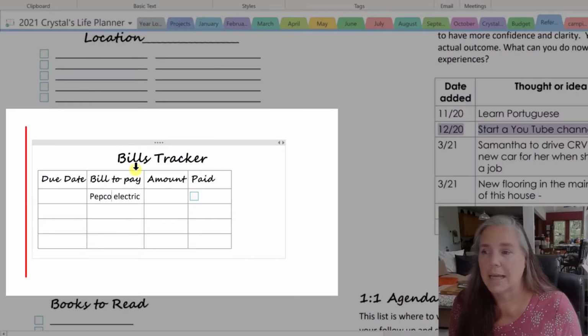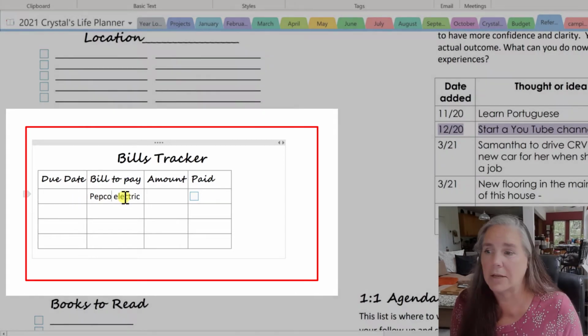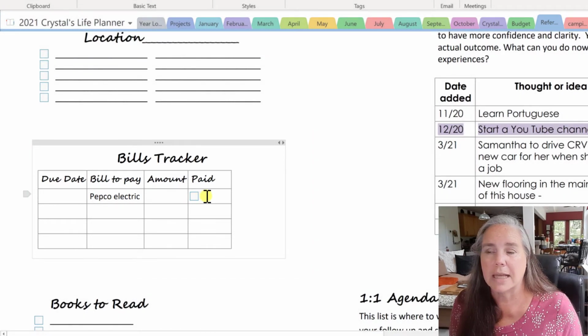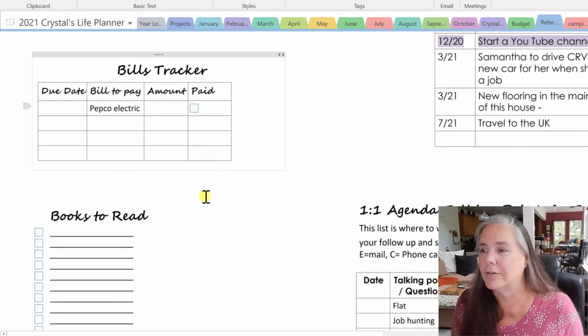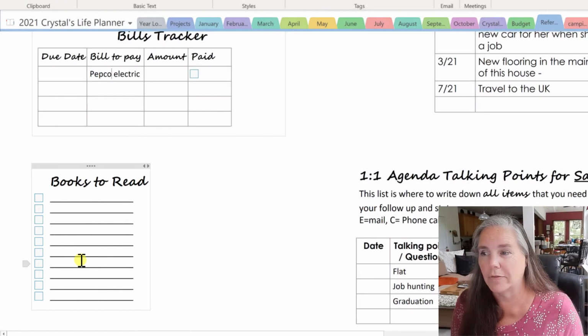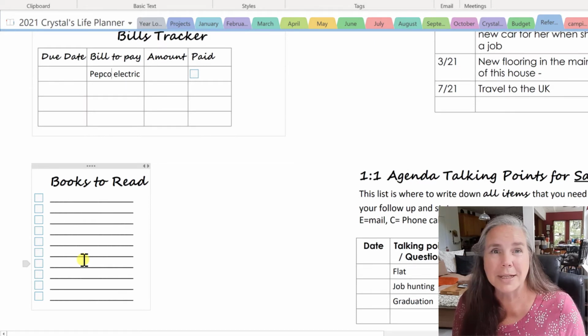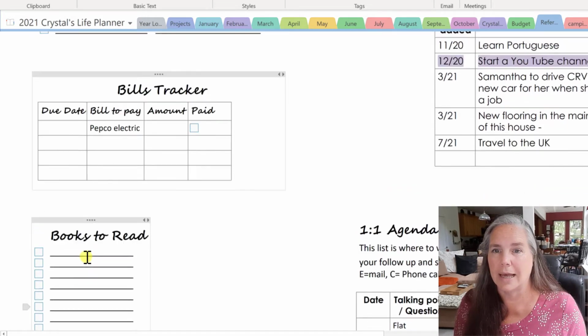Another thing that I like to have is a bill tracker list where I can put the due date of, say, the electric bill, and what the amount is, and I can check it off when it's been paid. That's a pretty handy list to have. And books to read. I'm always getting recommendations of books to read from other people, from YouTube people that I watch, from friends, from family members, from Goodreads. So I always like to keep a list of books to read. That's just a handy checklist to have.